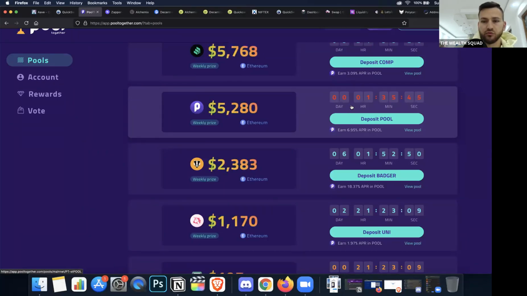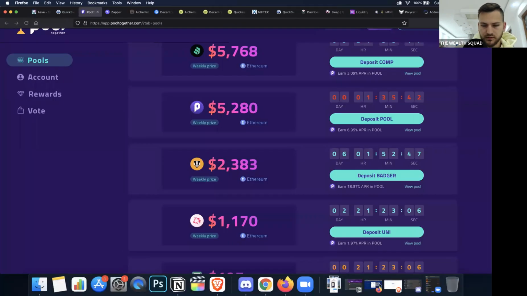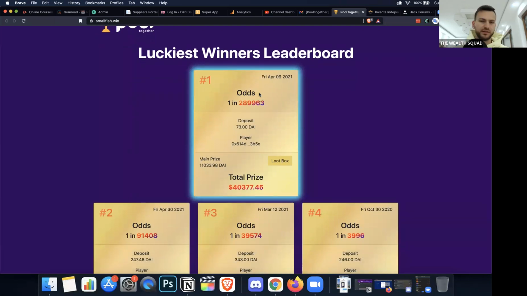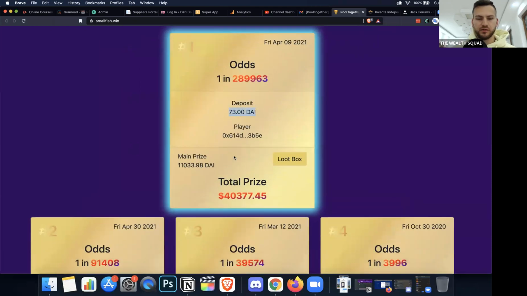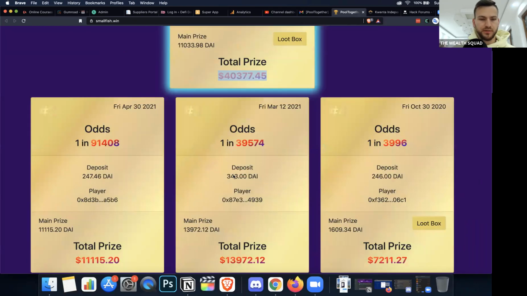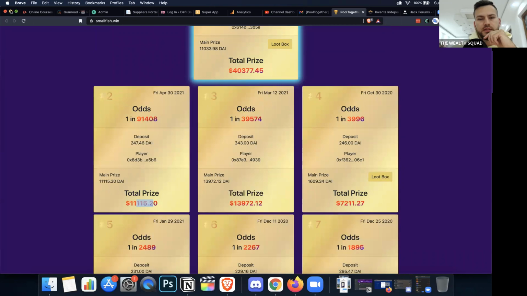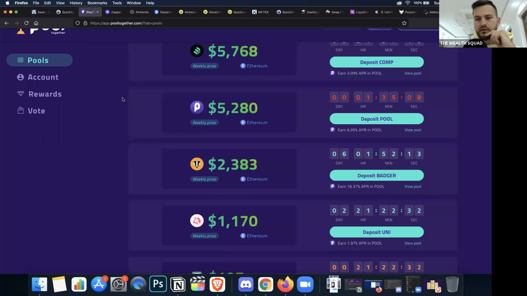There's actually a really cool website. Let me find it for you guys. Yeah, this website right here is the luckiest winners leaderboard. So it's basically the people that got the luckiest on PoolTogether. Like this person deposited $73 and won 40,000. This person had $247 and won 11,000. So yeah, it's a really cool app. Definitely recommend that you guys get your hands dirty with this.